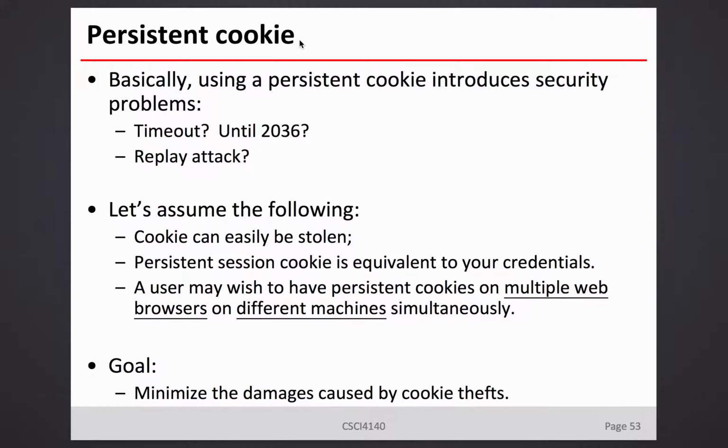So what is the best practice in maintaining this? We have several goals. First, cookies can easily be stolen. This is an assumption: we assume that everybody can steal your cookies. And persistent cookies are equivalent to your credential, because when we present the cookies you don't need to log in, just like with Gmail. I didn't log in to my Gmail account for I don't know how many months already, because the credential is already saved as cookies inside your browser.